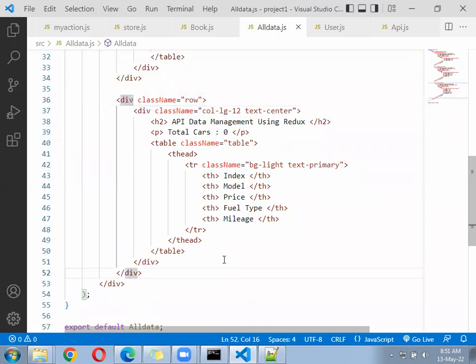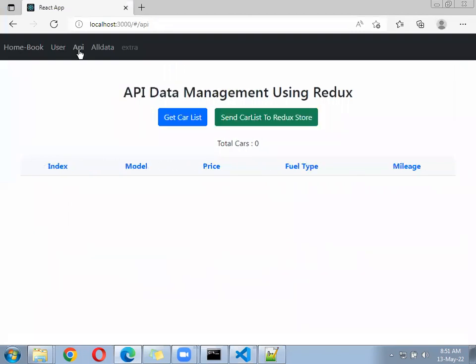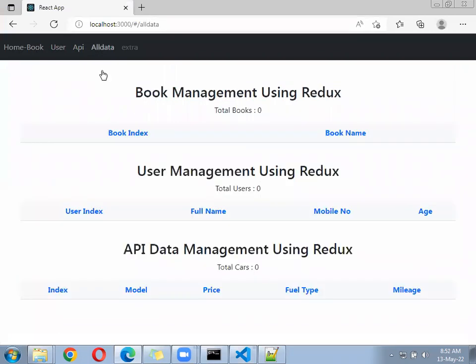Now you can see API data will also come here. Three components: when you fill the data under the book, when you fill the data under the user, when you fill the data under the API, all those contents will be visible here. And along with that, it will be visible under all data also. Without any props, without any API, without any local storage or session storage, based on Redux functionality. Now the H2 looks bigger to me. I'll convert it into H4.